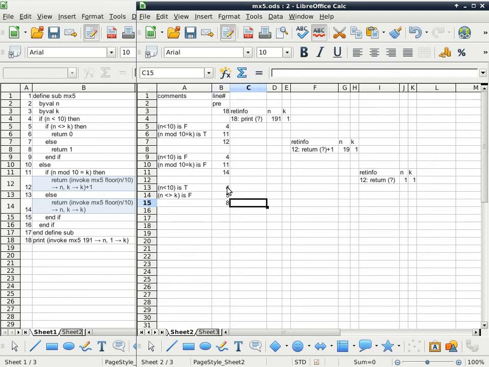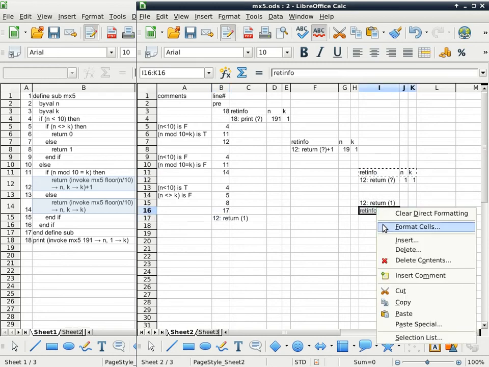Okay, so we now execute a return statement. When you execute a return statement, you copy and paste the return info cell, and change the question mark to the value that we are returning, which in this case is 1. Then we get out of the inner conditional statement, and then the outer conditional statement, and we get to line 17. On line 17, we remind ourselves what we have to do after the subroutine has ended, and then we deallocate the columns that we allocated for this invocation.